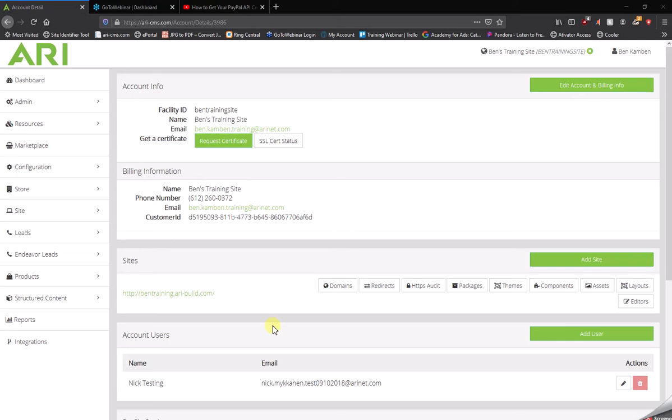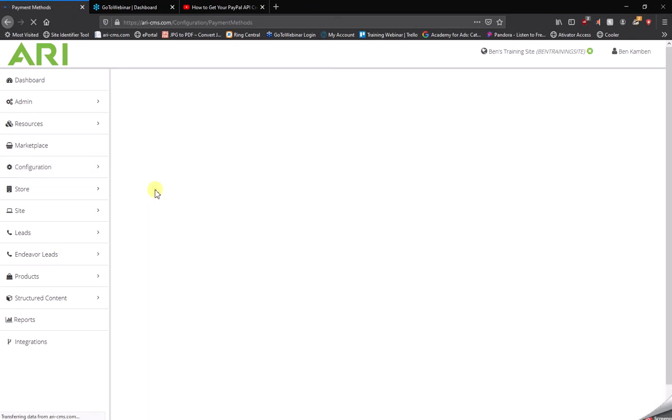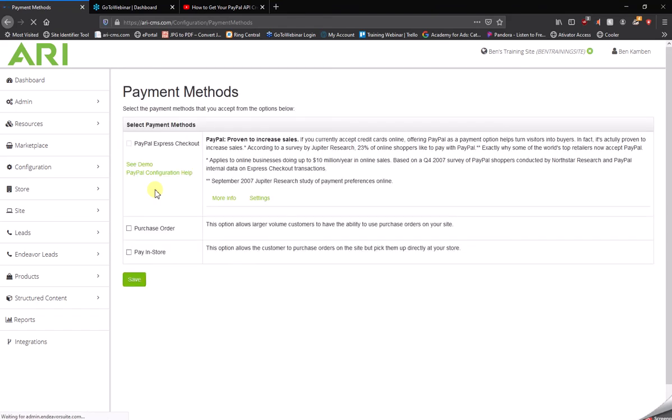The first thing we'll jump into is we'll go into configuration and down to our second submenu, payment methods. Once you enter into payment methods, you'll see this screen. Now you have quite a few options as far as payment methods go.